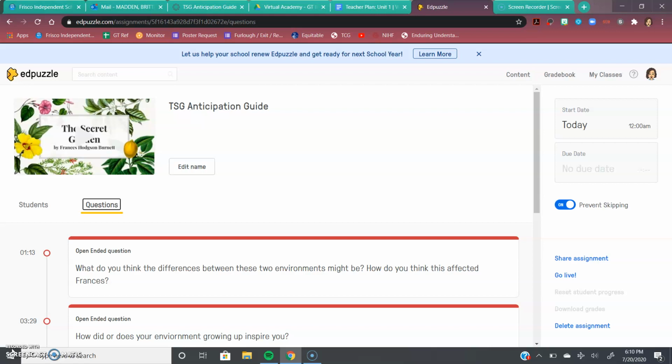We won't be using it too much longer because we're going to switch over to Nearpod, which does the same thing once they update our licenses through FISD.